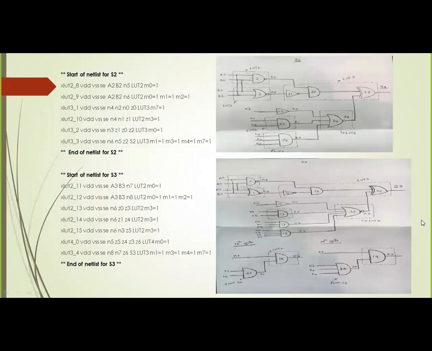Similarly, if you take gate number 19 and 24, gate number 19 has 4 inputs and gate number 24 has 3 inputs. So the common inputs in this case are N0, N2 and N6. So the output of N24 is given as input to gate 19. By doing this, we reduced a 4 input LUT to a 2 input LUT for gate 19.